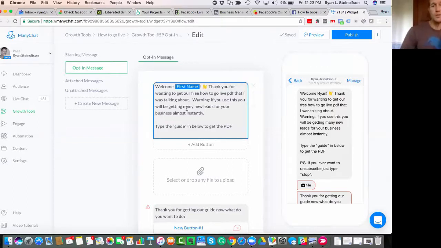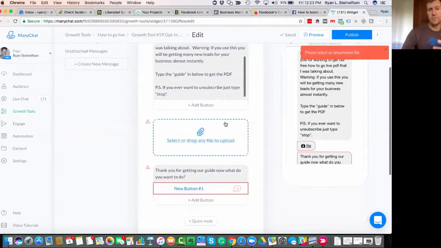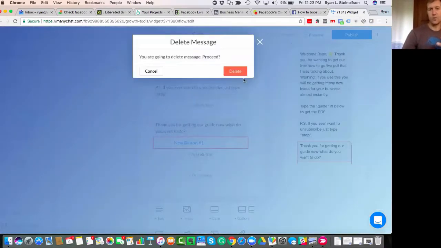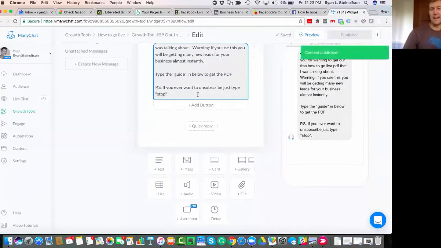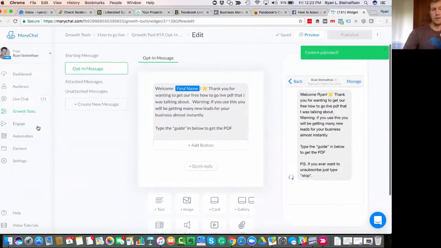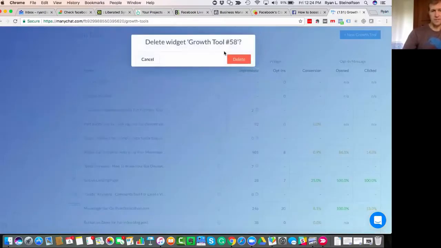And then the next thing I would do is just simply publish this, and here, I don't have an attachment. So this is what's great about ManyChat: it really keeps you honest here. It won't let you do anything unless it's actually correct. So now it's published. This is in our growth tools. You'll see how to go live, there's that link right there. Okay. And this one's not complete, so I'm just going to delete this. I try to keep this as clean as possible.